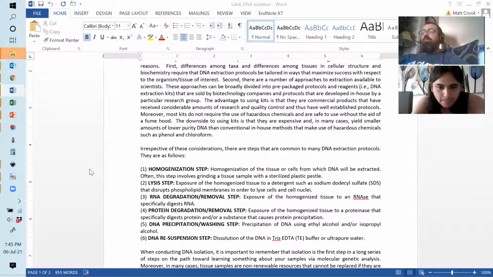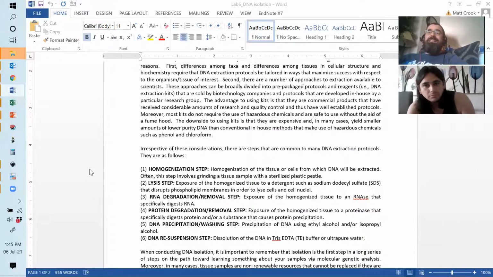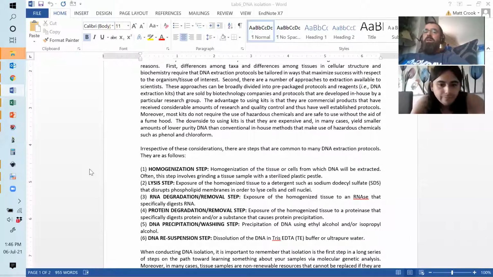Actually, we learned it in class this morning. What macromolecule is DNA wrapped around? What's chromatin made up of? DNA and histones, proteins, right? So if you want to get nice clean DNA out, you've got to get rid of the protein too and all that other jazz. So sometimes we do an RNA degradation step.